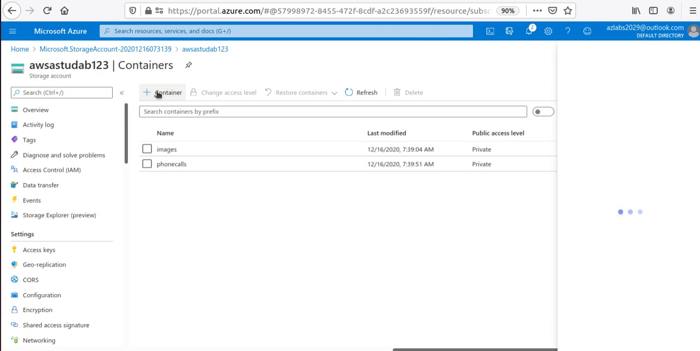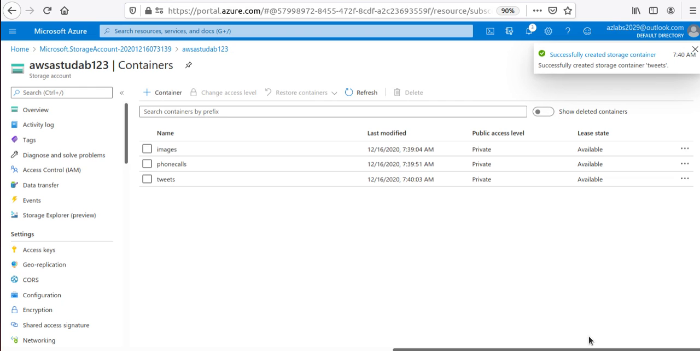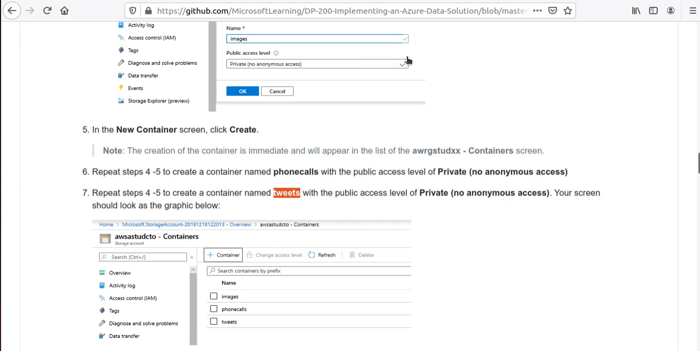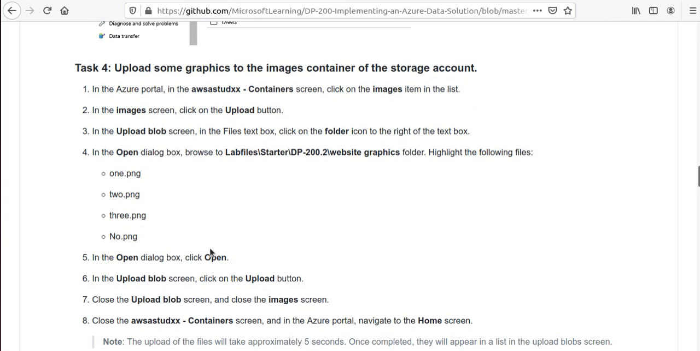Okay, then container and tweets. So we got 3 different containers that are ready to load some data if we want. Just come over here. Okay, so this we already got. Now they're asking to upload some graphics to the image container for the storage account.